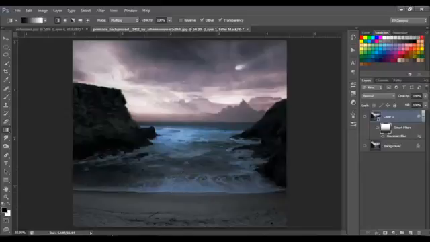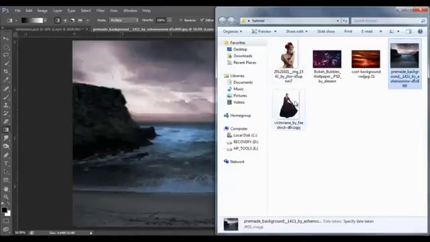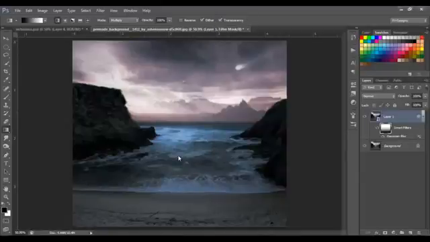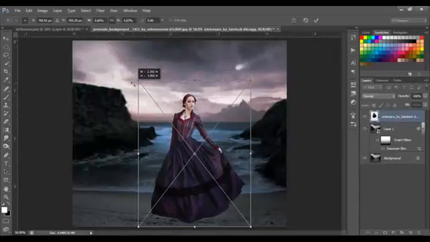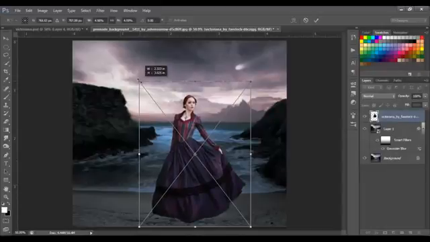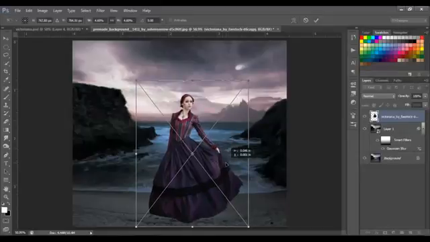So next we're gonna bring the woman. I'm gonna click here to keep the aspect ratio, and I'm gonna put it somewhere right. I'm gonna put it right there. I'm gonna click OK.